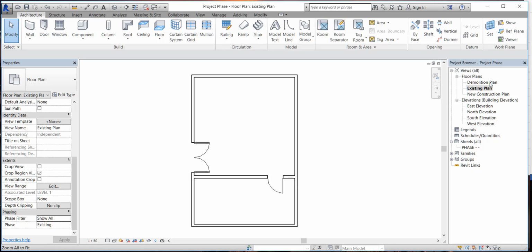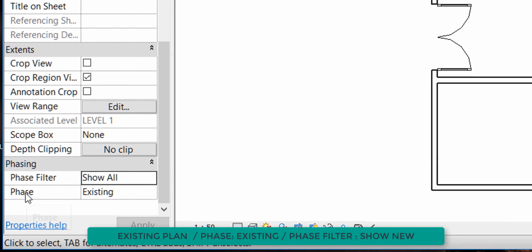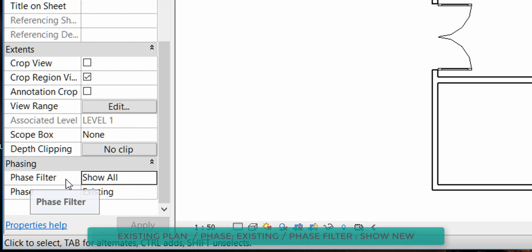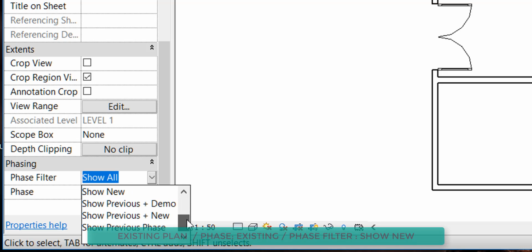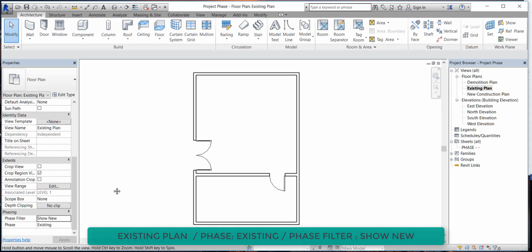Okay, this plan is already set to face filter show all. Now we're in the existing plan. So I always pay attention to this row first, the face, and then we play with the face filter, because this is the primary one and this is the secondary one. Now, since this is an existing plan, we would want to use the show new face filter. Why?